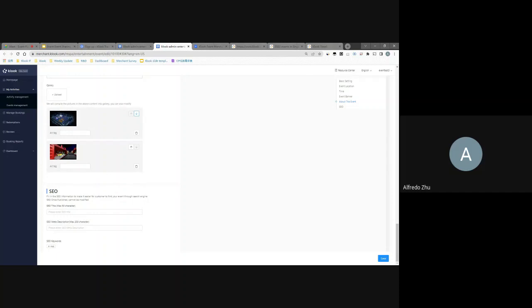Okay, let's go to the last part, which is the SEO module. The SEO module is actually not a must-fill module. SEO information is information that can help you optimize and get a higher ranking in search engines. So if you are familiar with this part, you can choose to fill in all the SEO information on your own. But if you are not, it's also okay.